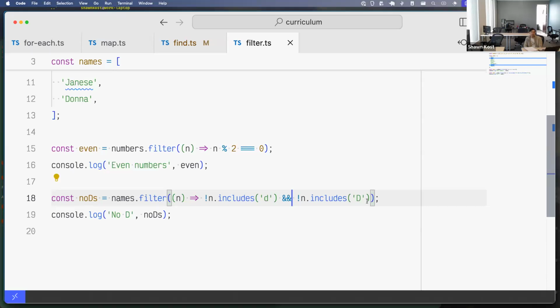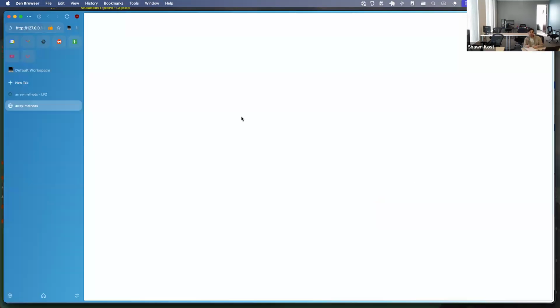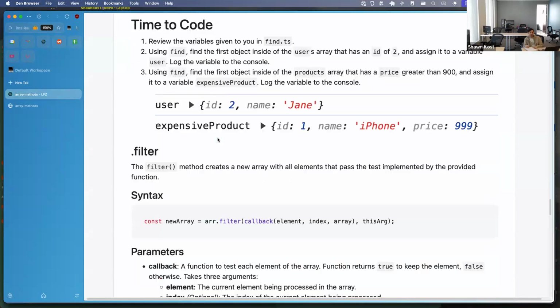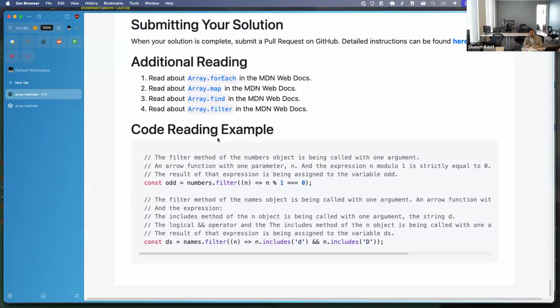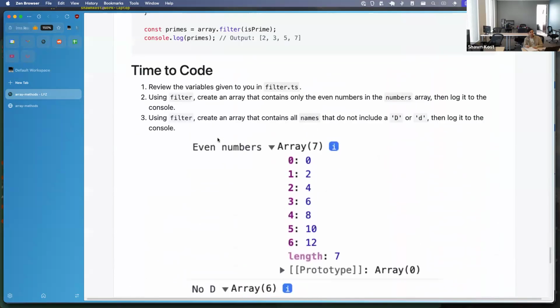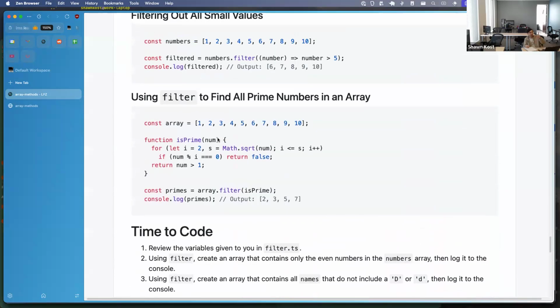Awesome. Any questions about this before we take a look at the quiz questions? Yeah, could you go over the one at the end of the lecture about the prime number? Could you explain it? Not this one, there's one for prime number. I just want to try to understand. Use filter to find all prime numbers in an array. I'm trying to remember what a prime number even is.